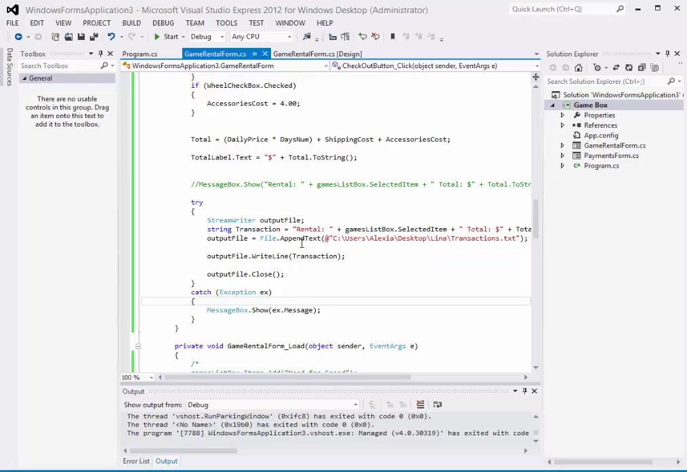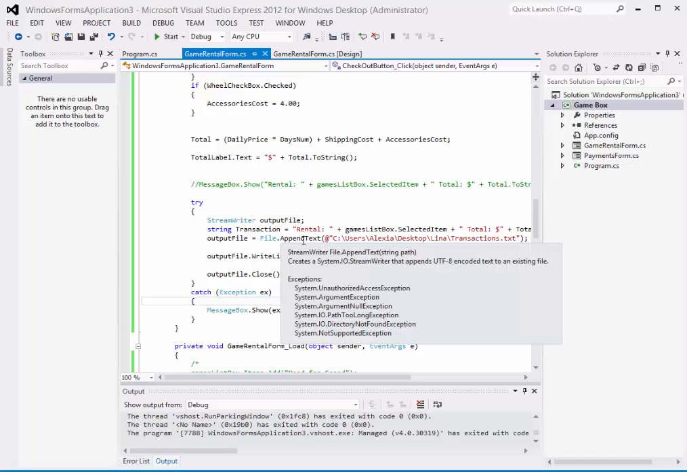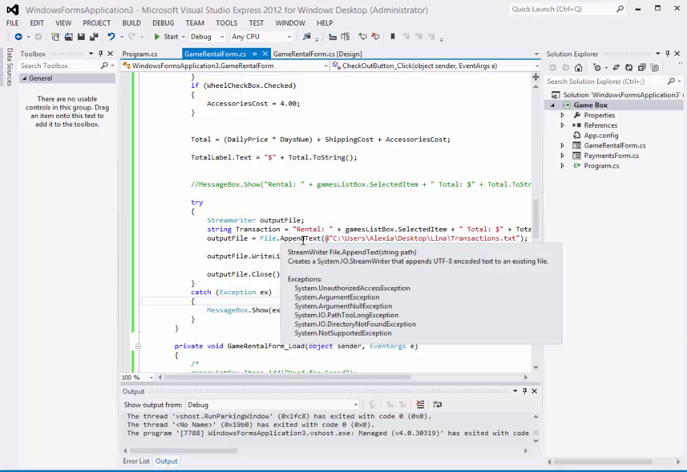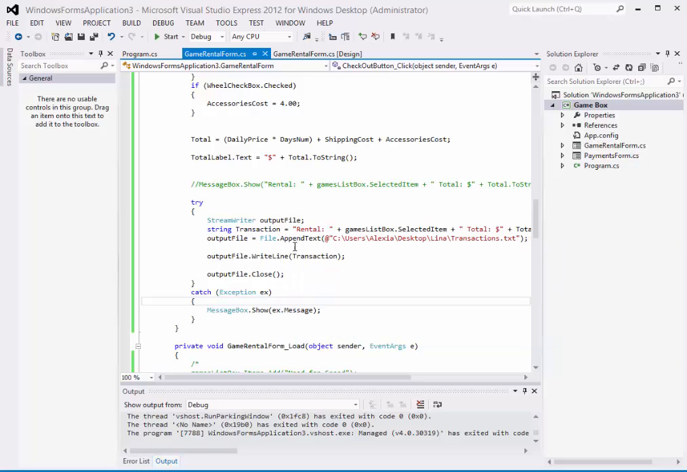We use the append text method or the create text method, depending on what you want to do. If you want to create a new file every time you use the application, you can use the create text. Otherwise, you can use the append text, which will append all the new information to the old one. And then we can specify a path using the @ sign. Then we write the line, so that would write one line for every string every time we access the file. And then we go ahead and close our reader, and we're done.